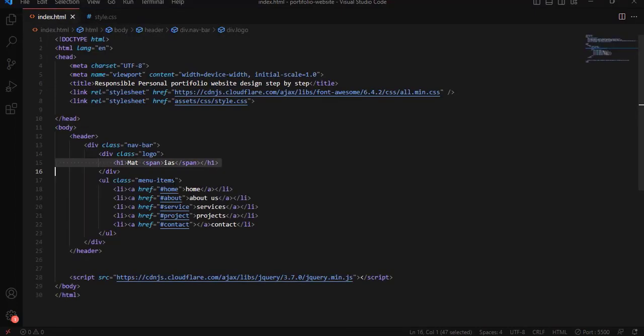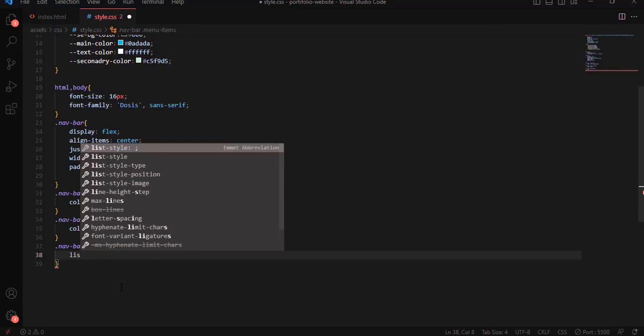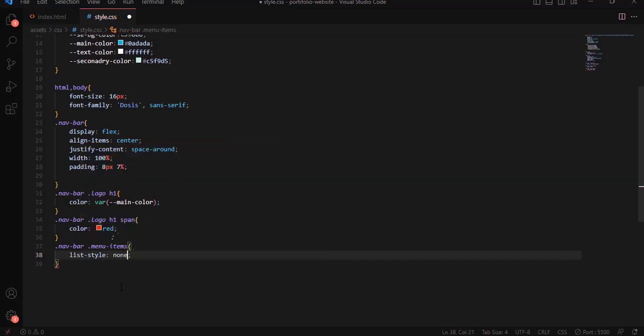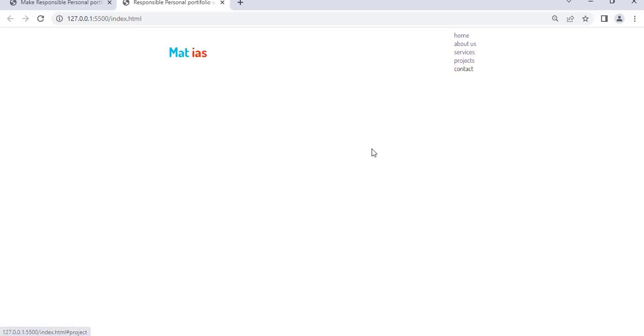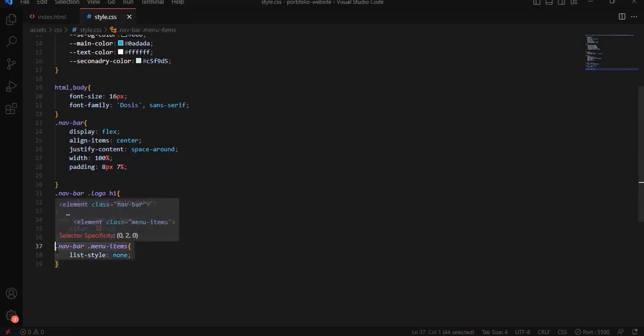Alright, now using this class selector right here, let me style this navigation menu. First, we are going to remove this bullet point. To do this, we use this property value pair, list-style: none. As you can see here, this bullet point is already gone since we used list-style: none.